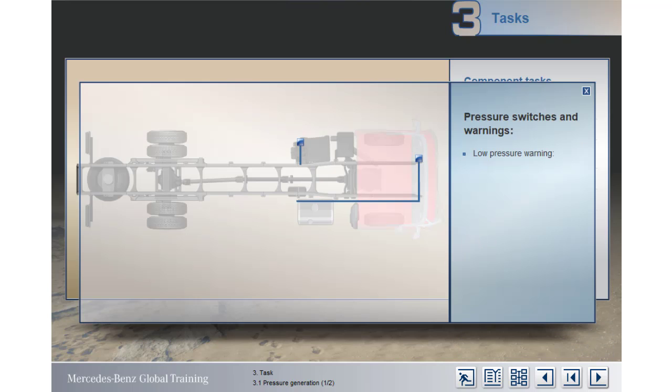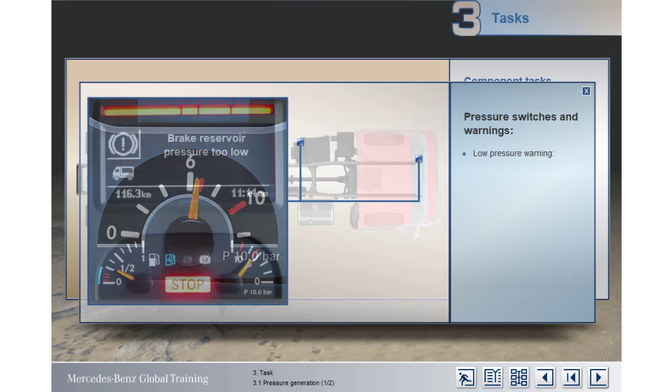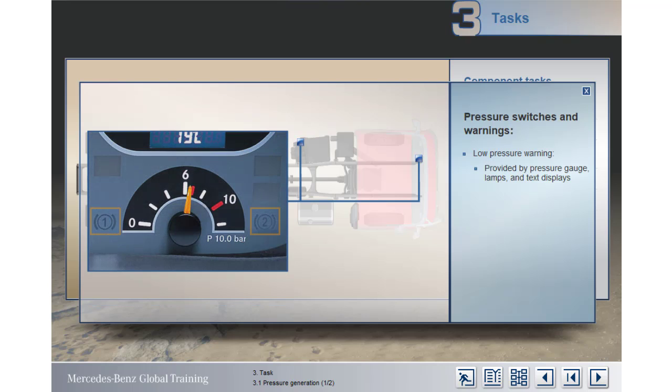To warn of low pressure in the brake circuits, the instrument panel is equipped with either 1 or 2 pressure gauges, warning lamps, and a text display, depending upon the model and specification. In this example from an Actros, there's just 1 pressure gauge, but with 2 warning lamps.